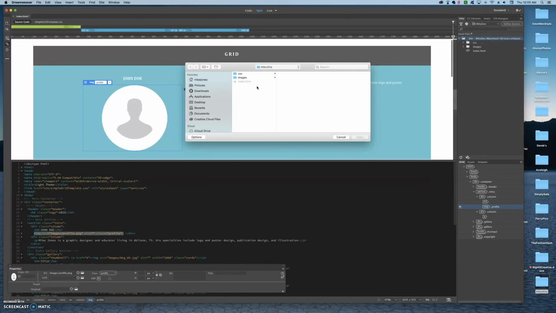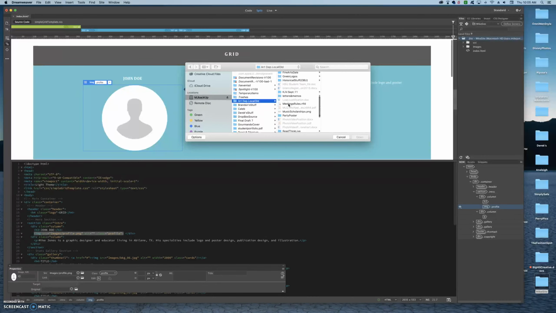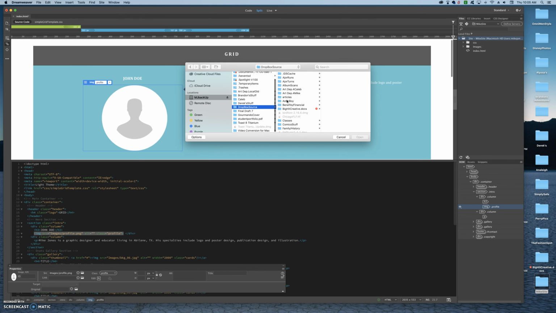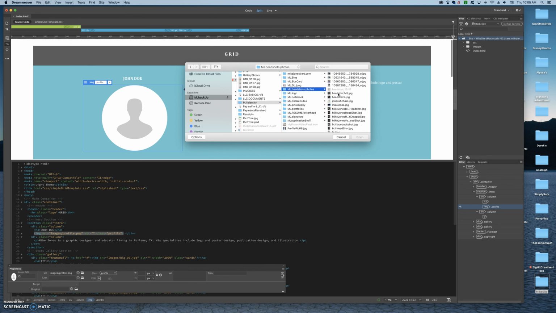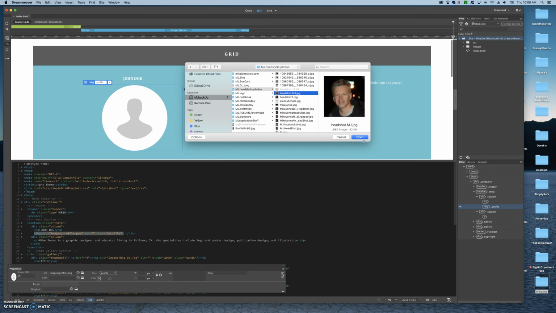I don't think I have my profile picture conveniently located. Maybe I do. Let's see here. But the point here is that I'm navigating outside of my site folder to find something, and I'm going to show you what happens. No, that's not the one I want. I want this. Okay, MJ identity. There we go. Headshots. Okay, some of these are a little old. Okay, I'll pick that one.